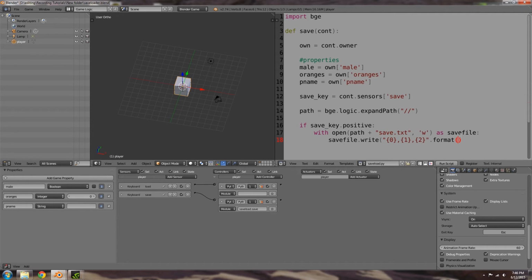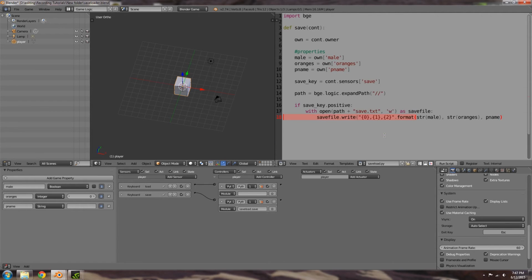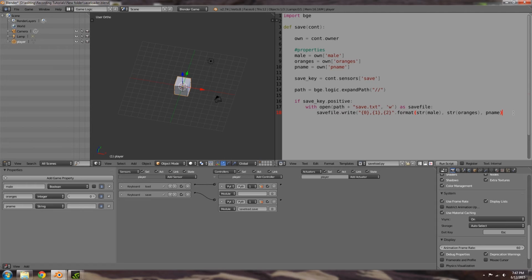So for the first item, mail, str(mail) to convert it to a string, comma, and then str(oranges), then a comma, and just the p name, because that is already a string. Alright, so we need some closing brackets, I think. Let's scroll out, and then a closing bracket, there we go, for the entire statement. And so now, if we did everything right, that should save.